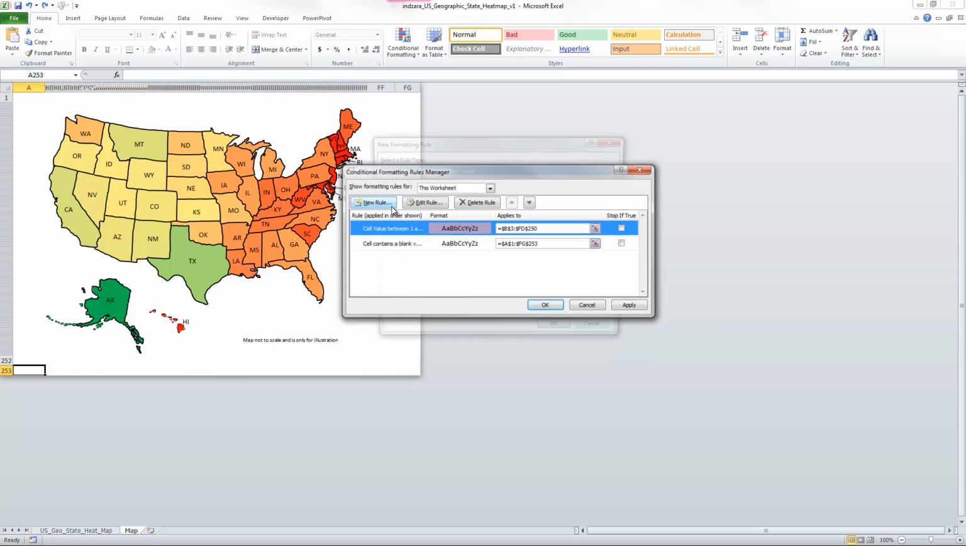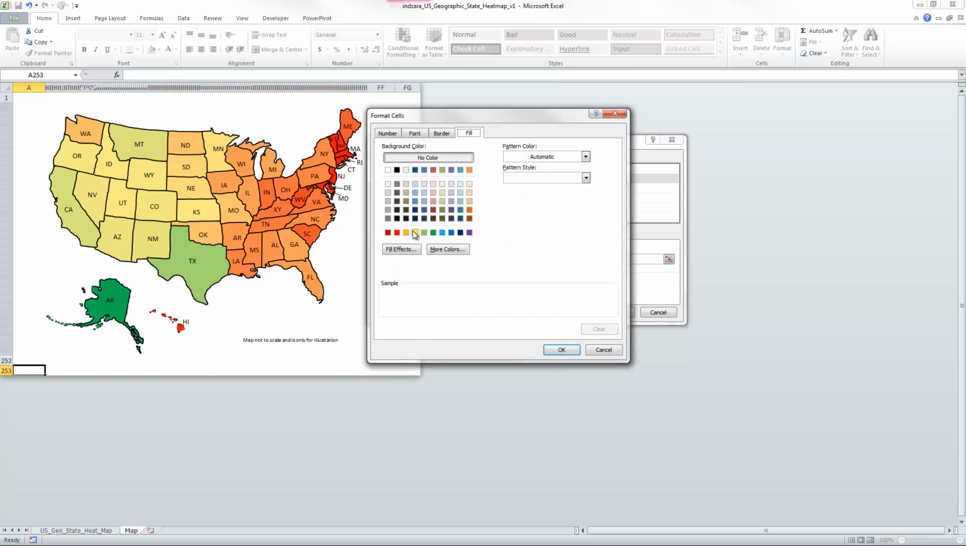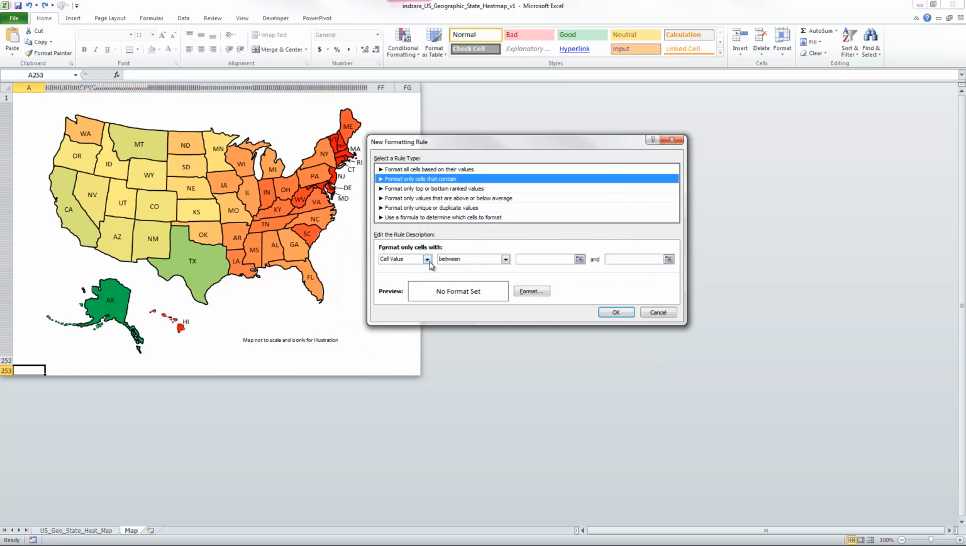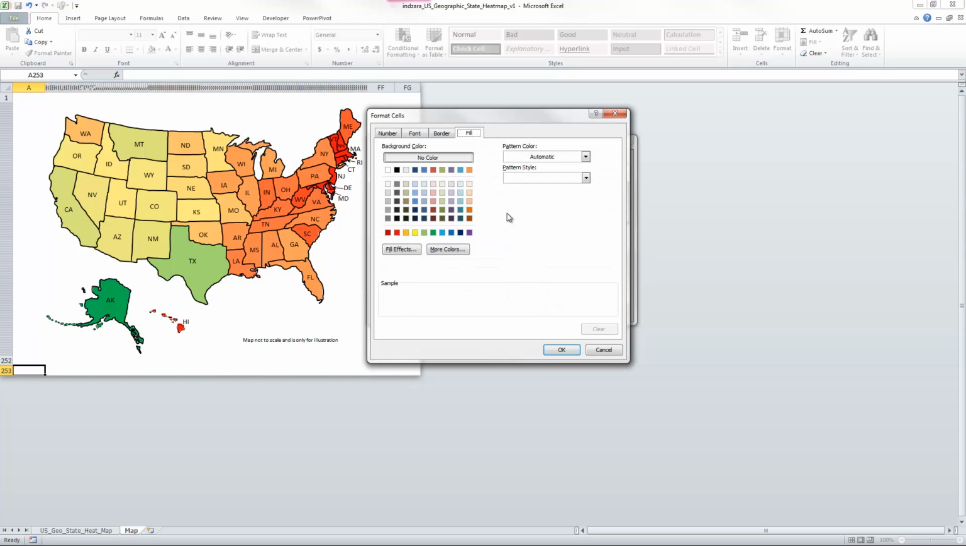and then I will create a new rule and then say cell value between 100,001 and 200,000. And I would like to have, let's say, blue. Another rule, cell value greater than 200,000. And this I would like to have, let's say, orange.